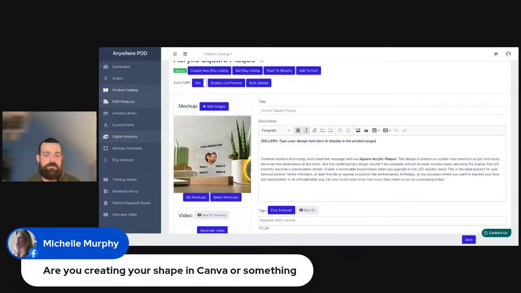Are you creating the shape in Canva? The shape can be created wherever you want. So let me just see here. The shape really just needs to be any kind of static one size.